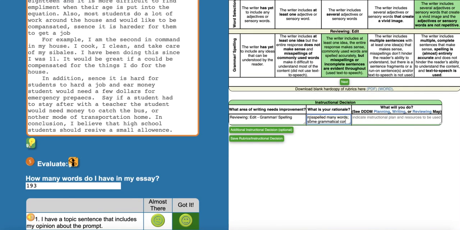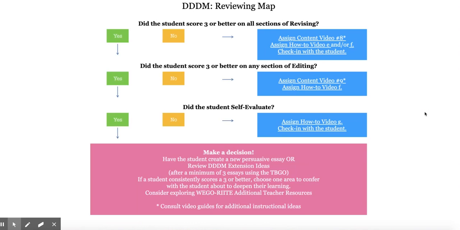Then the teacher can select a data decision map to make the next instructional step. Because this area of need is in the reviewing section, I click the reviewing map. Then because the student did not score a 3 or better on editing, I go to editing. Here are my options for instructional decisions. I could assign the student Content Video 9 or How to Video F.